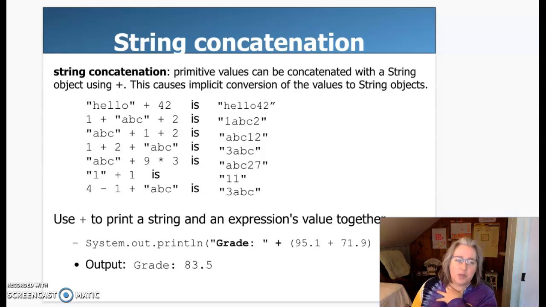So concatenation, remember, is just the fancy word for adding when you have a string involved, because adding is mathematical, and this is not a mathematical addition. This is sticking them together. So the first example, you can see hello plus 42, even though 42 is a number, we're just going to stick it onto the string, and the result is a string value. Whenever a string is involved with an addition, the result has got to be a string. So in the next example, first we concatenate 1 with the ABC, and then we concatenate 1ABC with the 2, and we get that result. So you can see some more examples here.